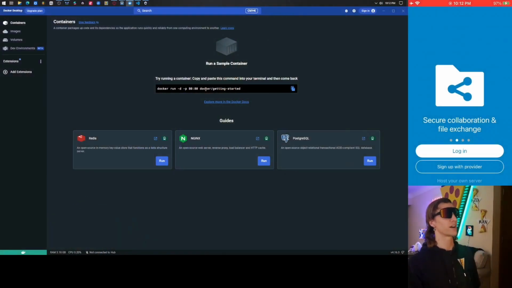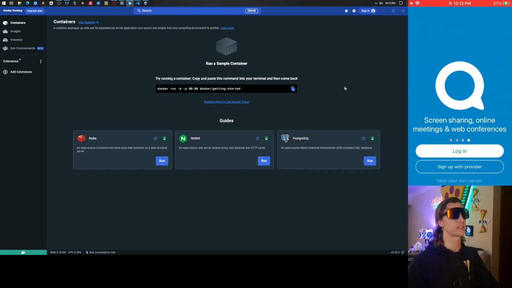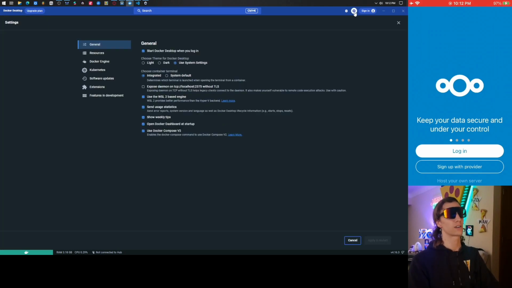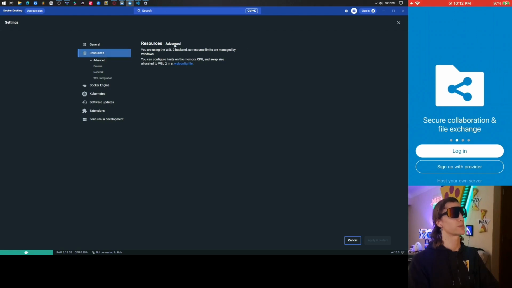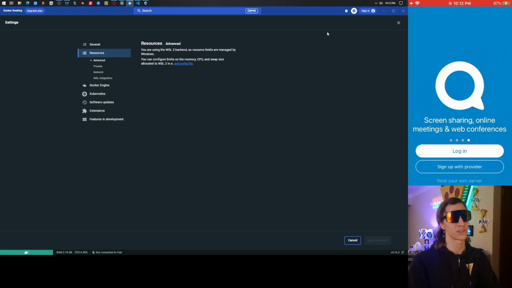The first thing that you'll have to do is install Docker on your computer. Docker is a tool that allows us to run different services in containers, and that's going to be the key to our success here. If you're on Windows, Docker is going to need to use WSL2. So if you go over to resources in the Docker settings, just make sure that WSL2 is being used for the backend. This allows us to use files on an external hard drive.